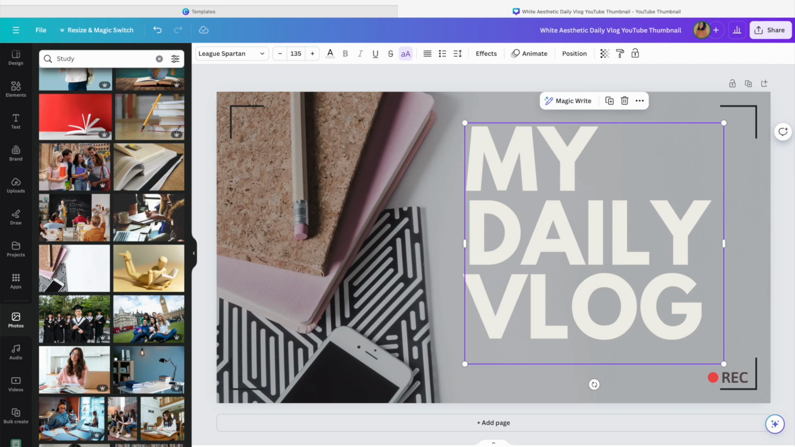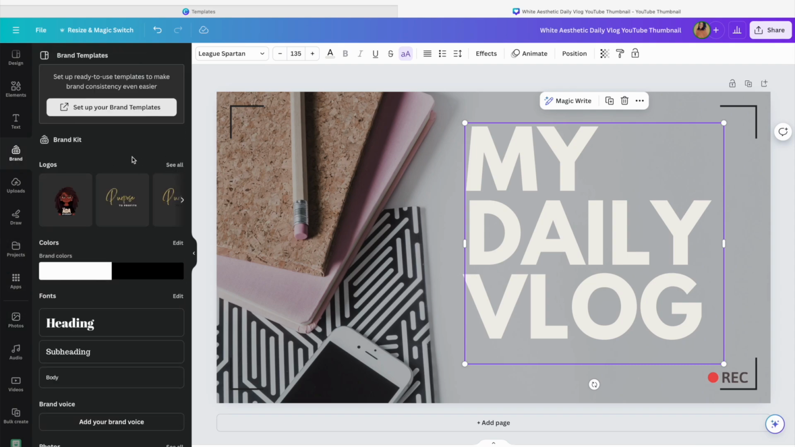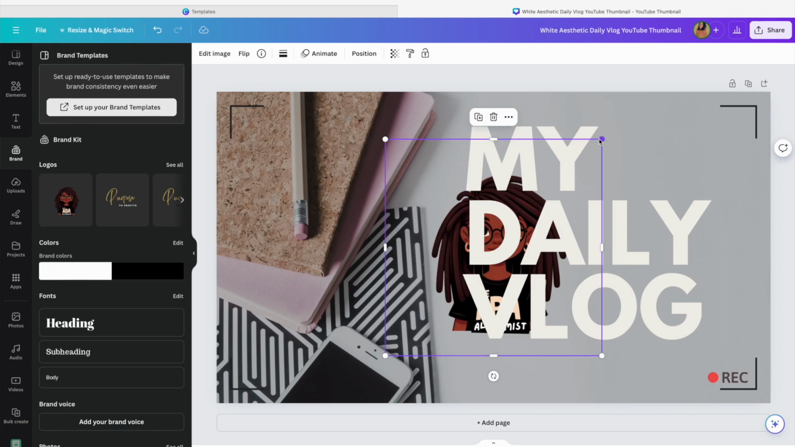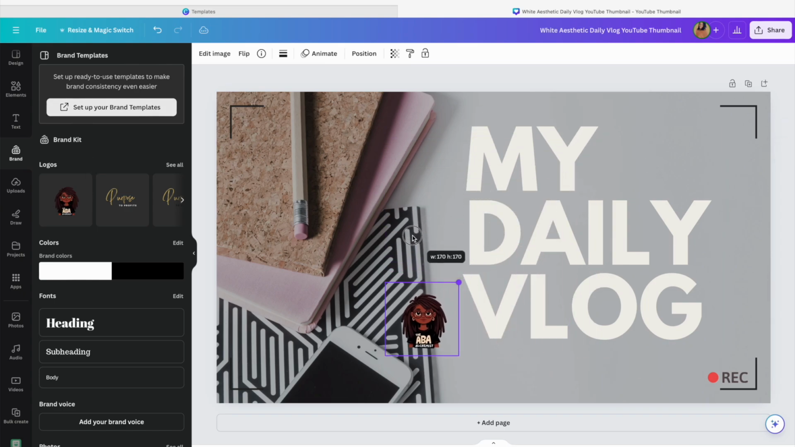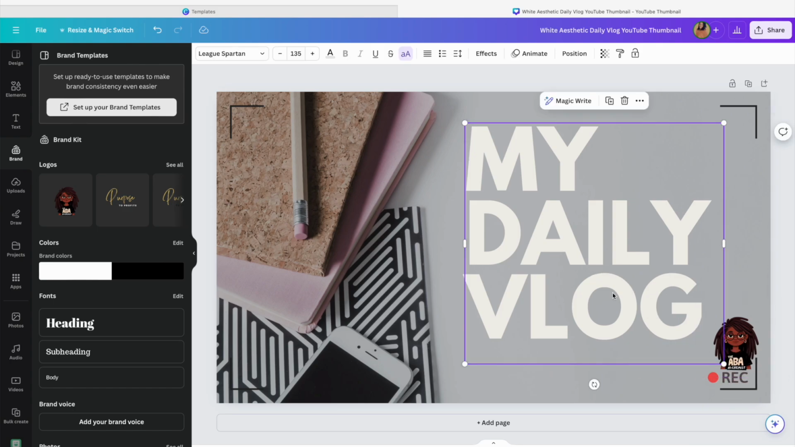Now, for my ABA page, I do have a logo. So what I did was I created logos, saved them to my desktop, and then uploaded them back underneath my brand template. So this is my logo for my ABA page. I'm going to move this over here. Let's probably put this here. Yeah, that works for now.